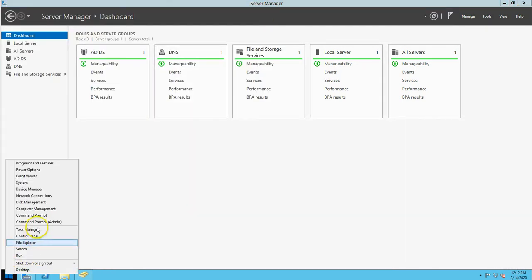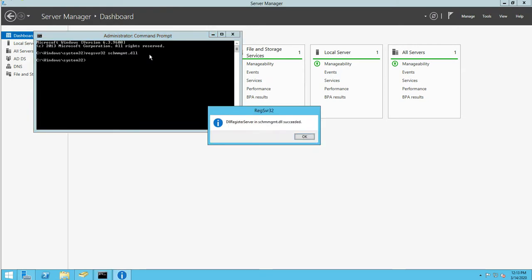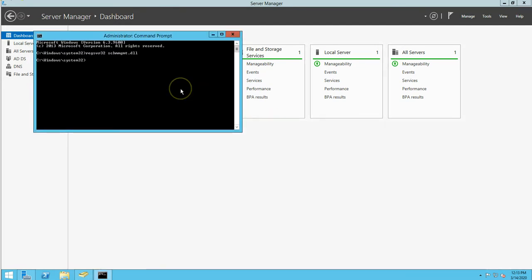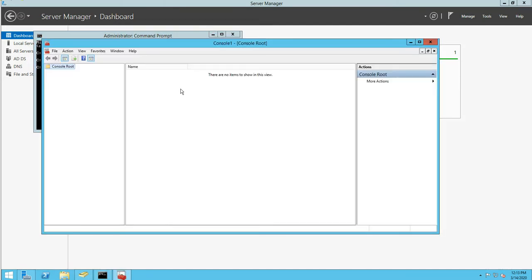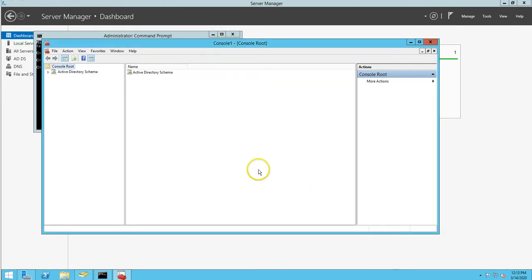For the schema, we need to register the schema MMC snap-in. For this we need to type regsvr32 schmmgmt.dll and hit enter. You can see the DLL registered successfully. Go ahead and click OK, and now go to MMC, click on File, Add/Remove Snap-in, and then click on Add Active Directory Schema, click on Add, and then hit OK. Now you can see the schema is connected, so this is good.